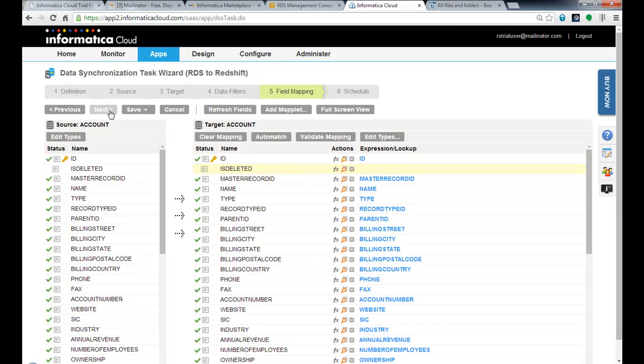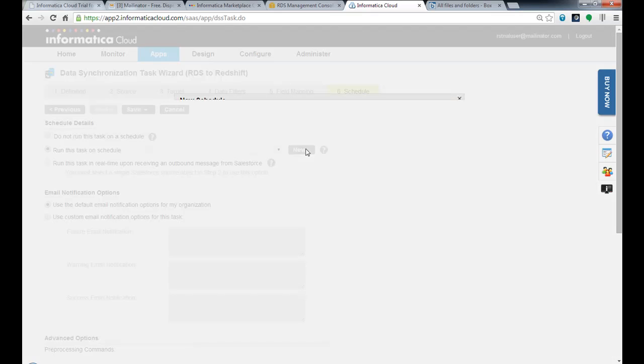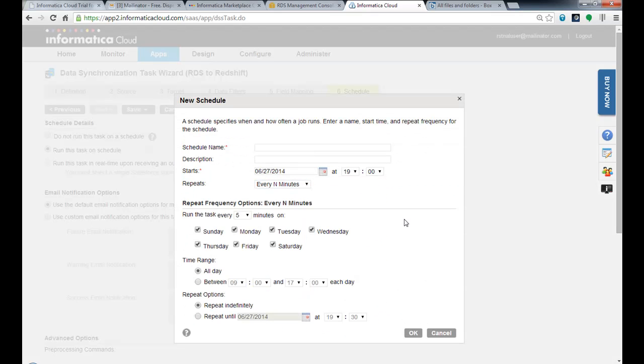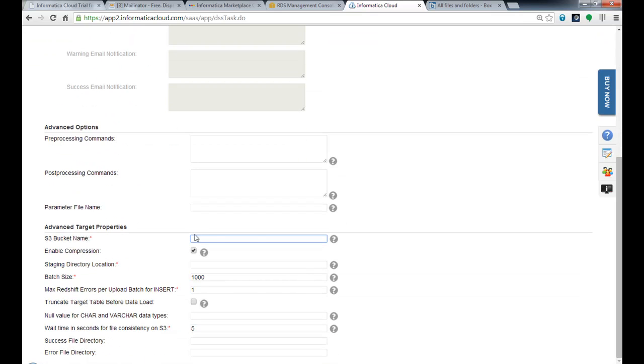I then move on to step 6. This is our scheduling screen. If I wanted to, I can create a new schedule if I wanted to run this on a recurring basis. You see we have a fully functional scheduler available to us. But for this demo, I'm simply going to run this manually, so I will not have that assigned to a schedule.